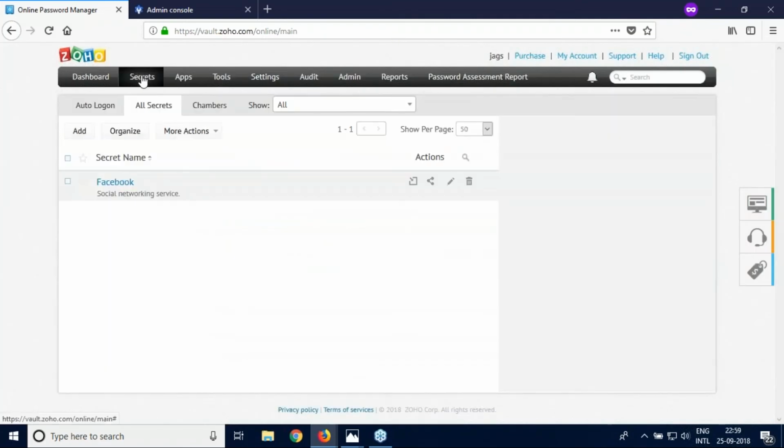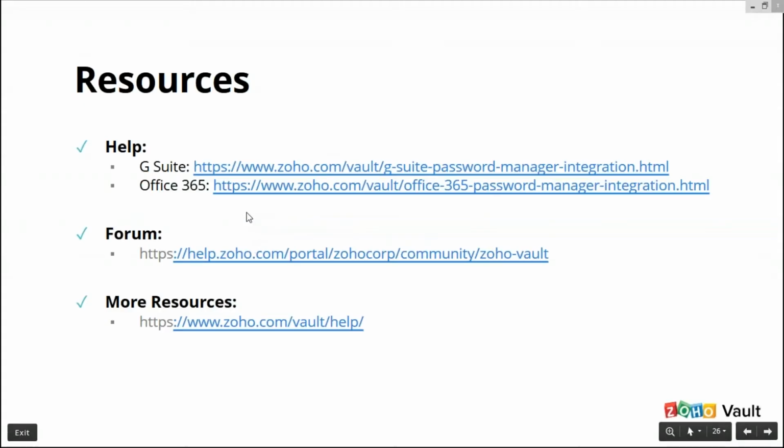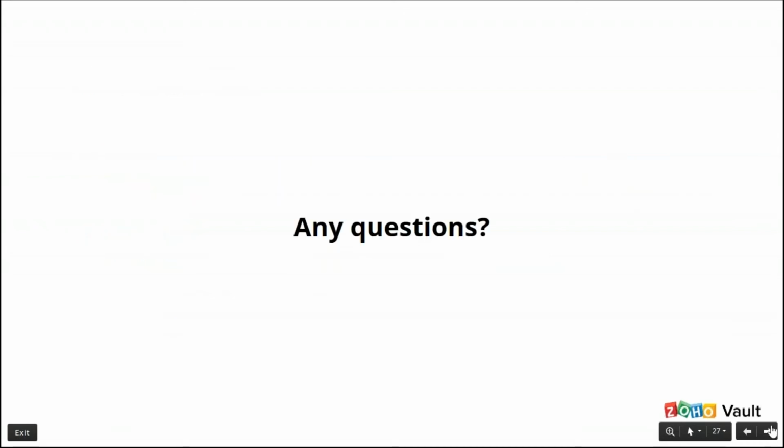So this is a simple overview of Zoho Vault and how to integrate Zoho Vault with G Suite and Office 365. If you want to find instructions on how to integrate Zoho Vault with G Suite or Office 365, you can go to these URLs. I can share these URLs with you using the chat option. You can also raise questions using our forums, and you can also go to our help documentation section and find more information there. So now time for quick questions.